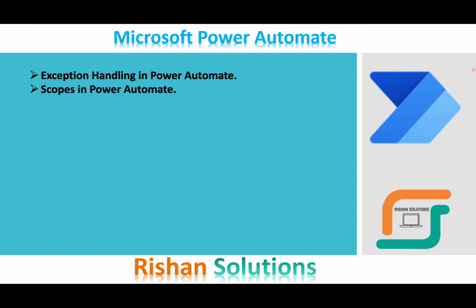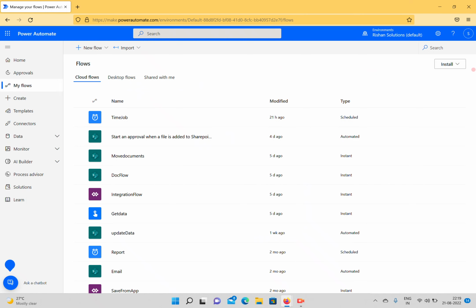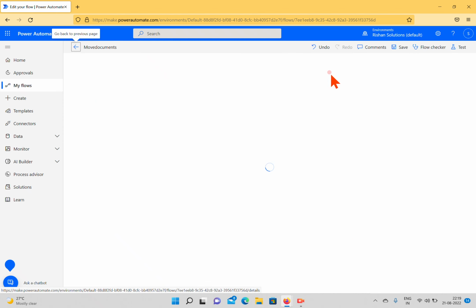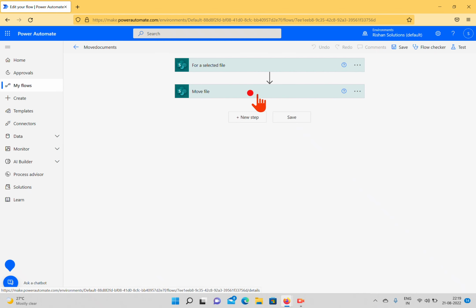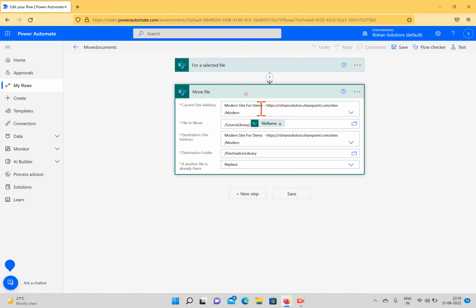In this video, we'll discuss how to handle exceptions in Power Automate, and also what the use of scopes is in Power Automate. So for that, I'm going back to make.powerapps.com. In the previous video, we discussed moving documents and copying documents, and I have this existing flow. I'll put this in edit mode. Here we are trying to move a document from the source library to the destination library in this modern site.